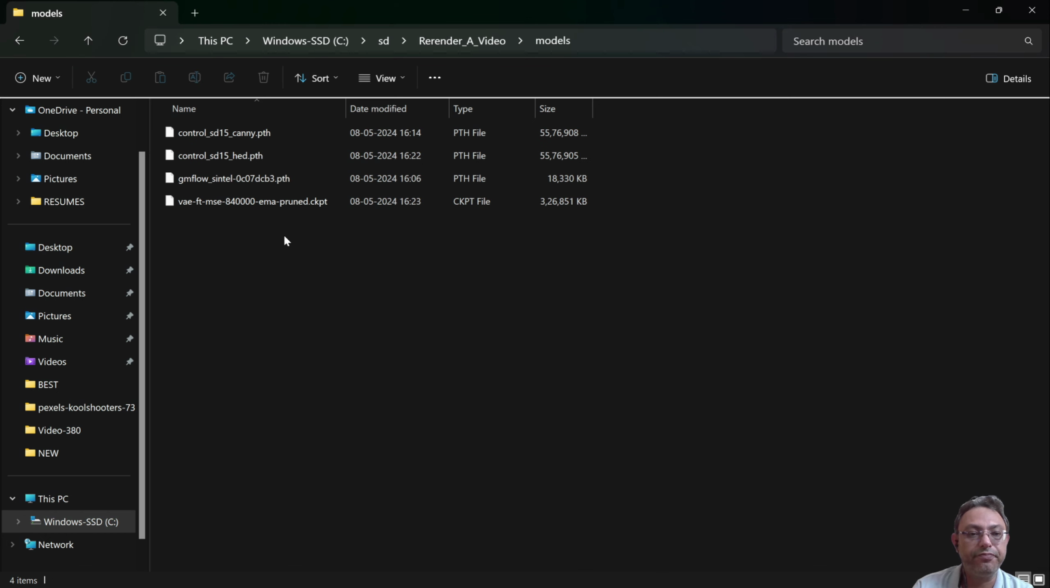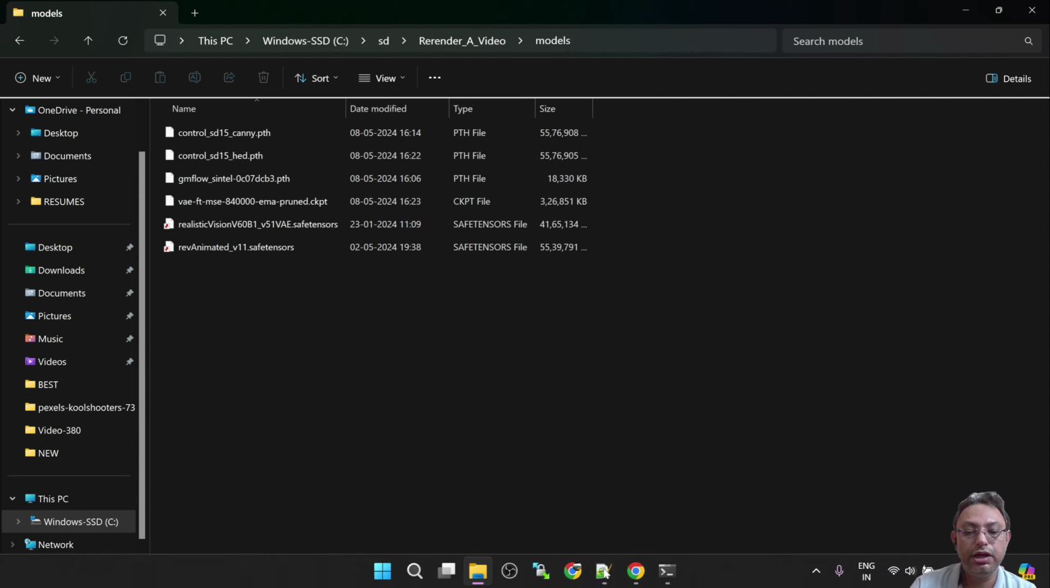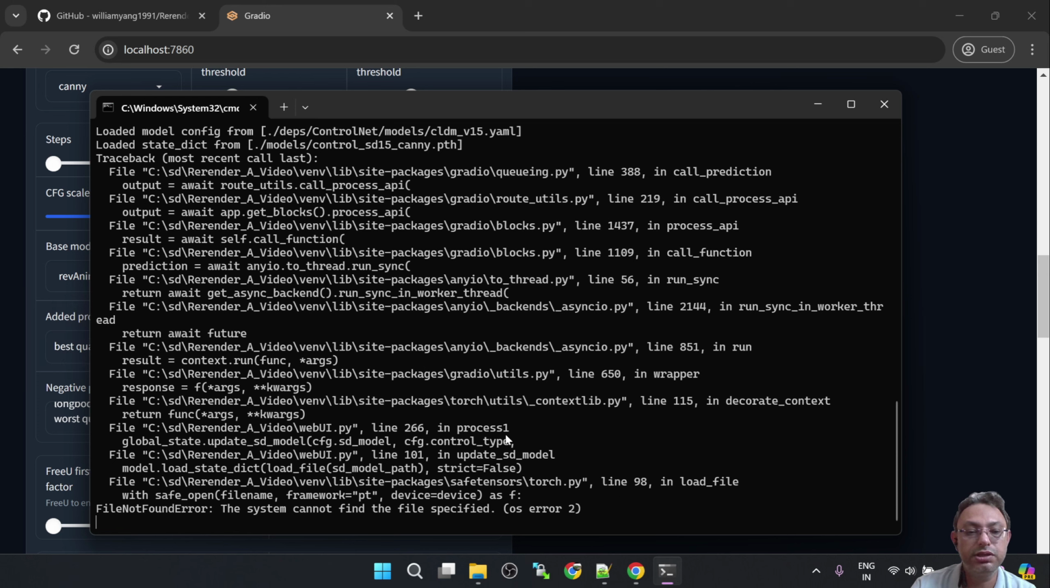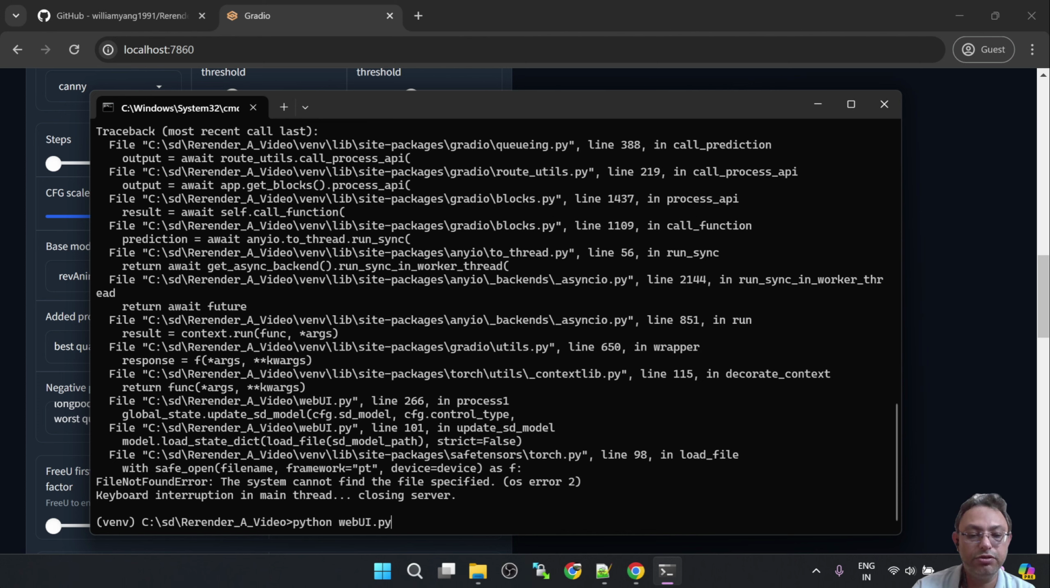models directory. So we can download these models from Civit AI. I will provide the link in the README file. So to try it, I have downloaded two models. One is Realistic Vision and second is Rev Animated. Now, if we go here, it will still not work. So what we need to do is press Ctrl C to stop the server and then relaunch the server again.